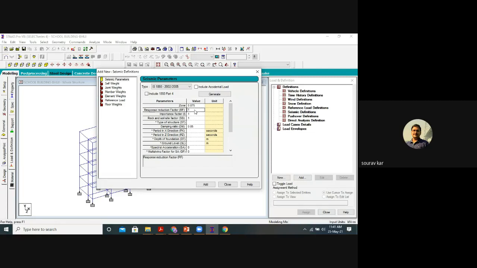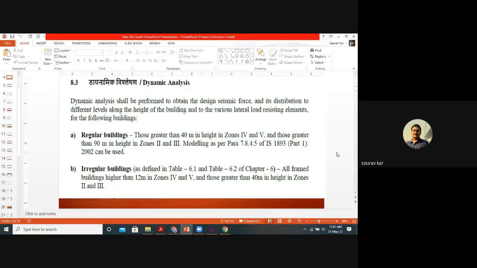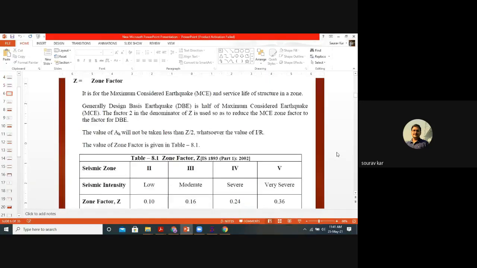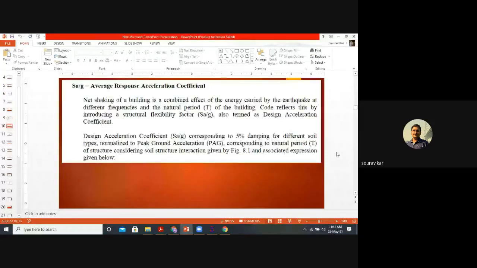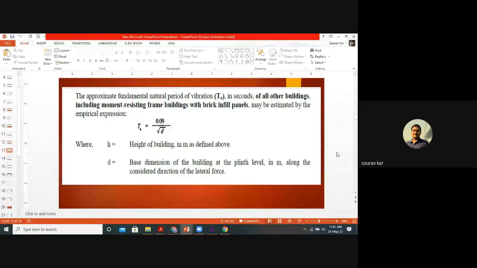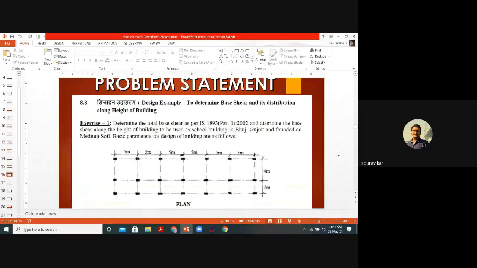Now we have to select all these values: response reduction factor, importance factor, everything. So let us go to the slide. Whatever values they have taken, I will take. So coming to this PPT.